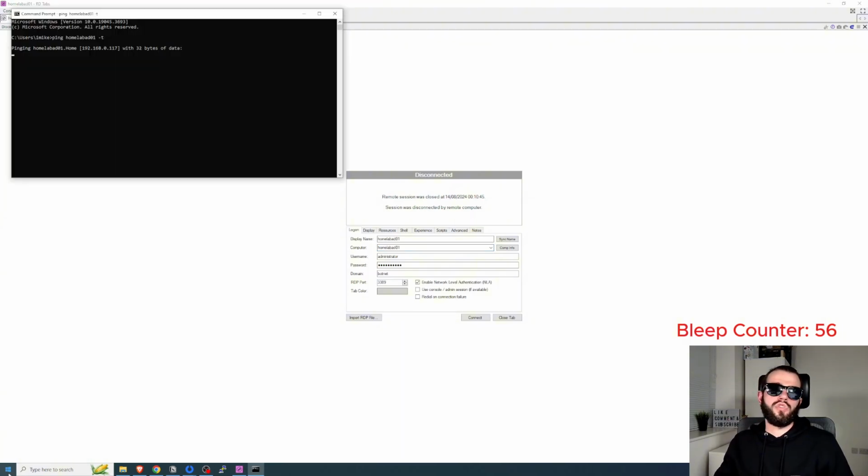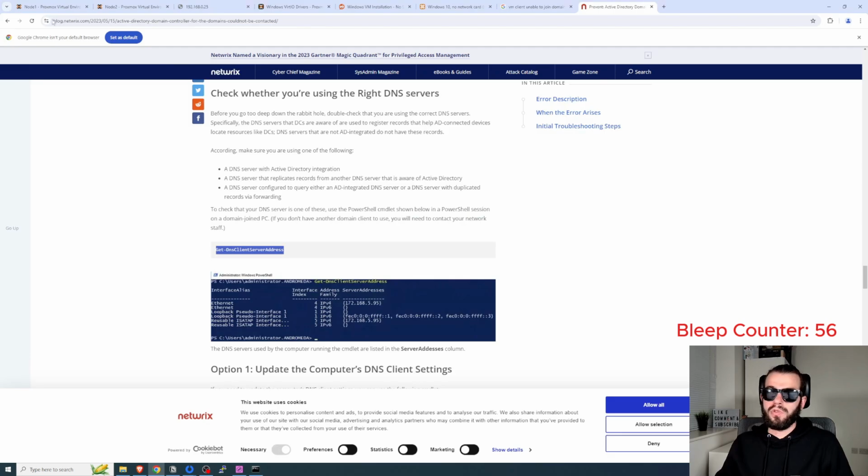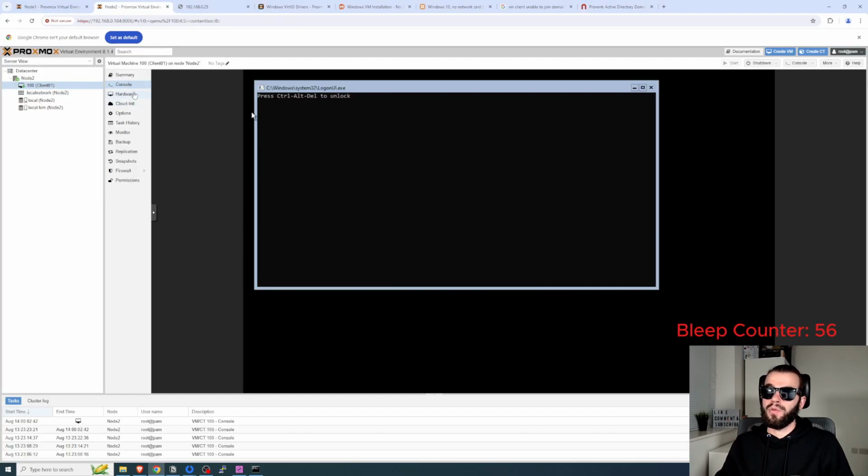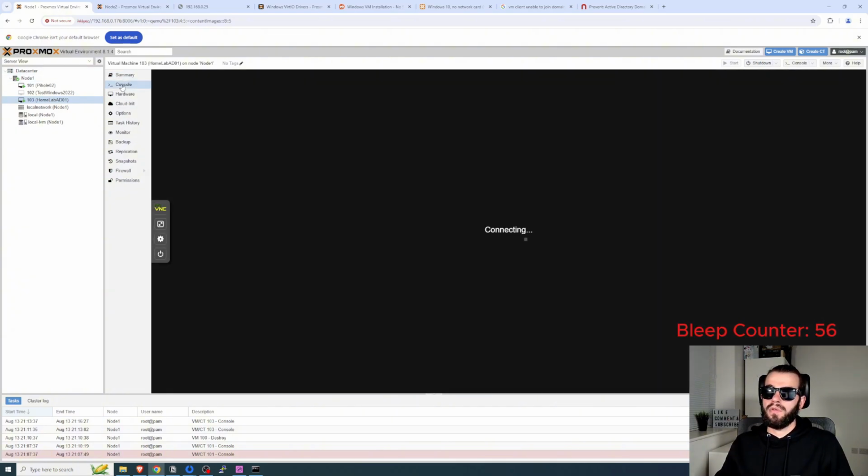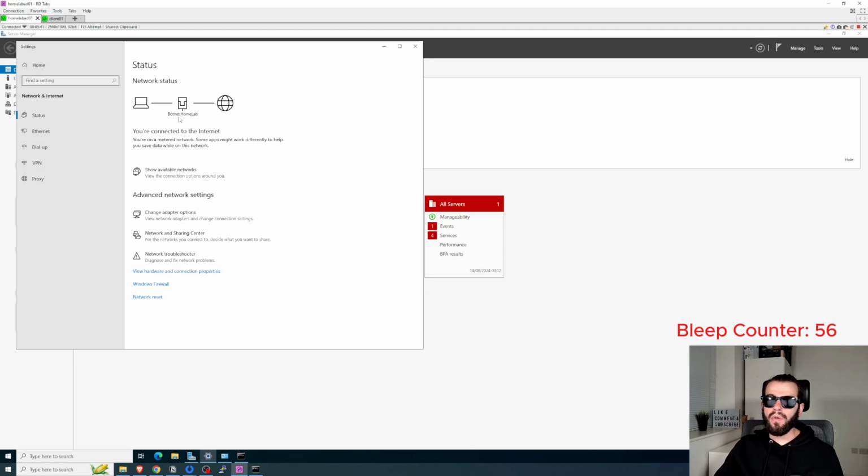Let's see how long this takes, it should come back pretty quick. Let's see what it looks like in Proxmox. And this thing boots up so fast. Look at that. It's instant. This, however, is that my home lab or forest?